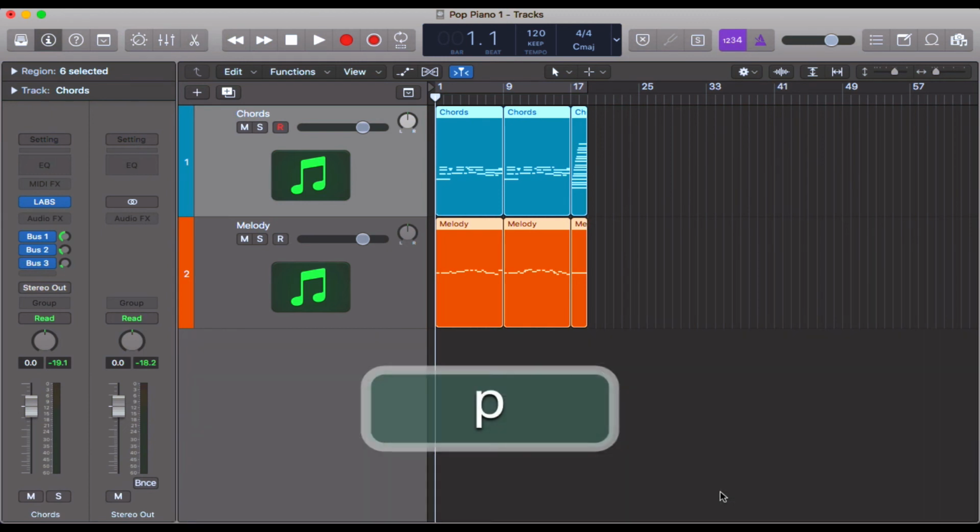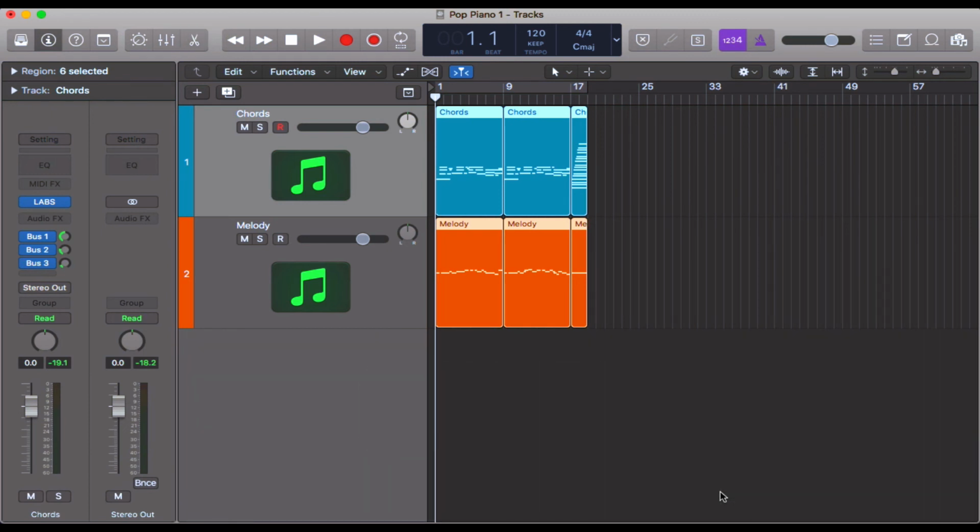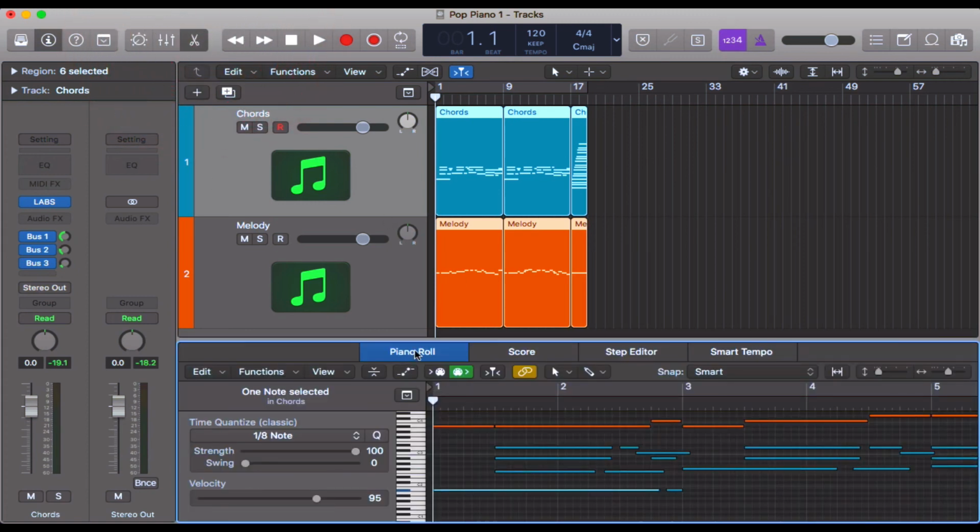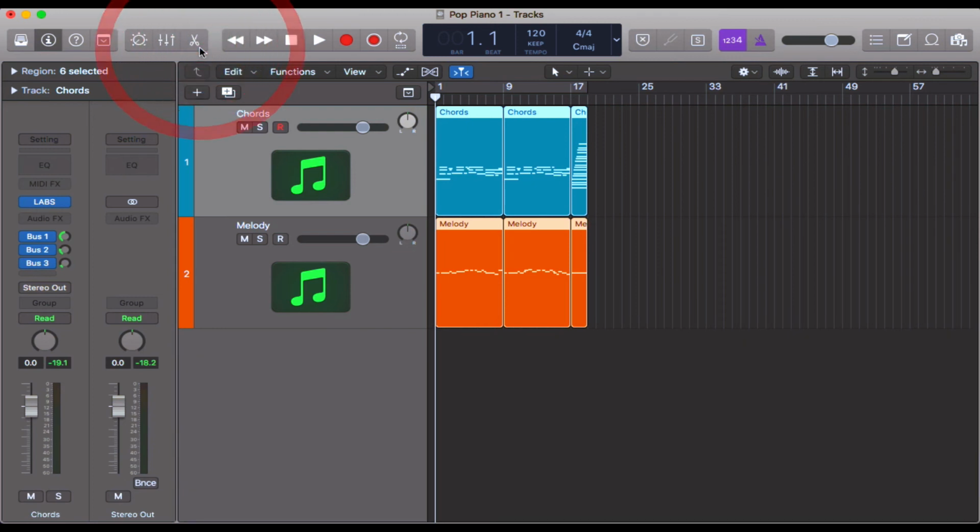Like I said, that's about it really. It's a really simple one, but really, really incredibly useful. If you don't want to use that shortcut, you can always click the scissors tool up here. Make sure you've got piano roll set down here. But I think using shortcuts is a really good thing. It speeds up your workflow and makes you more efficient.